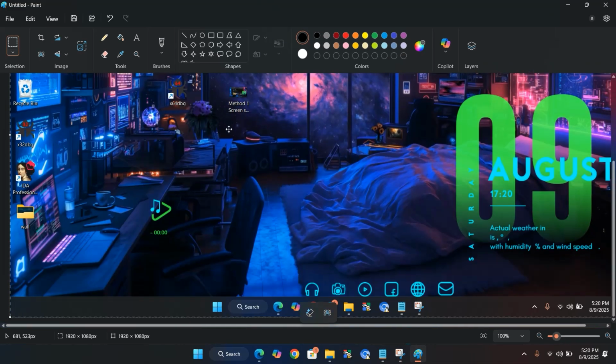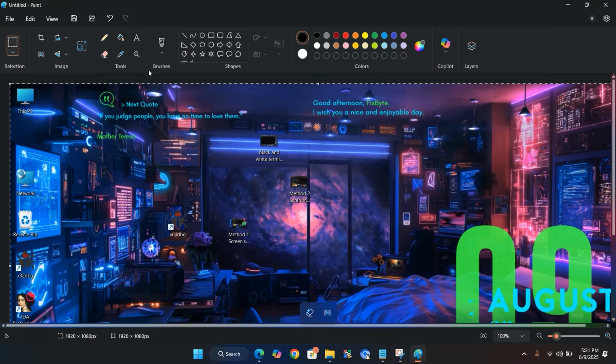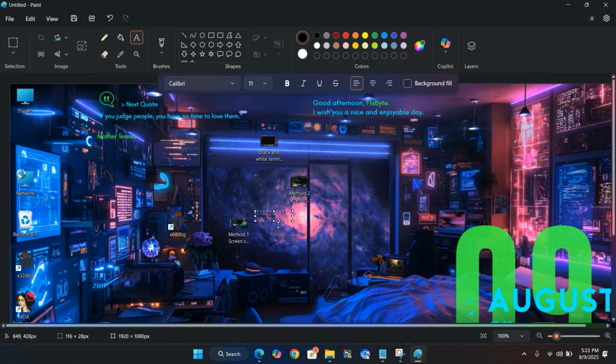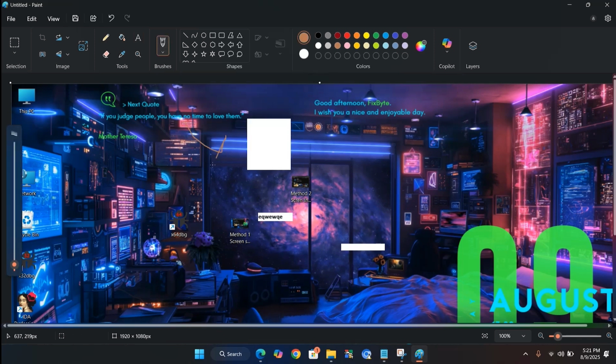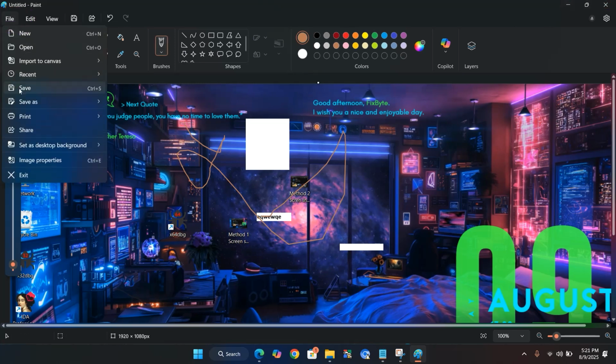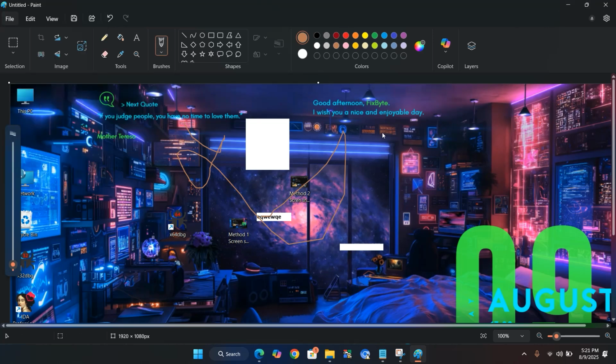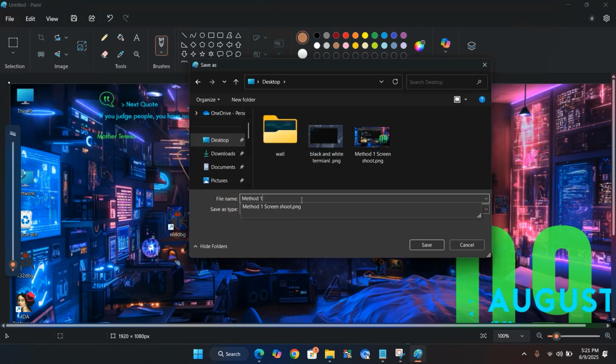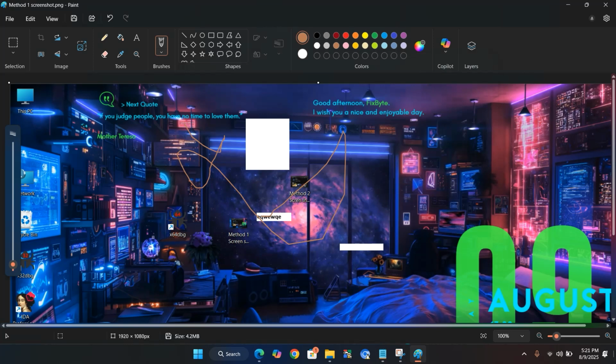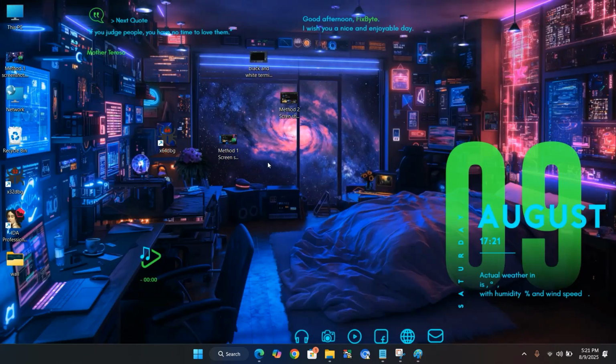Now you can add some text, or even highlight something on the screen if you need to make it stand out. When you're ready, go to File, click Save As, pick your preferred image format, give it a name, and hit Save. And just like that, you've got your screenshot saved and ready to use.